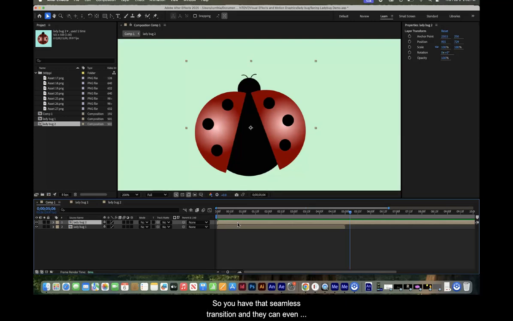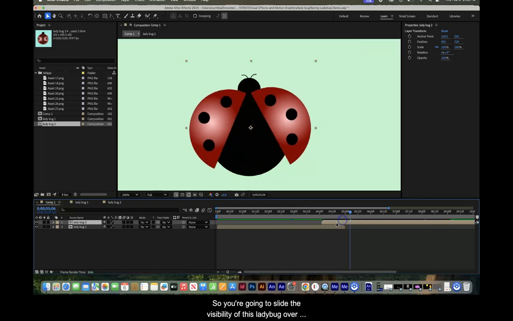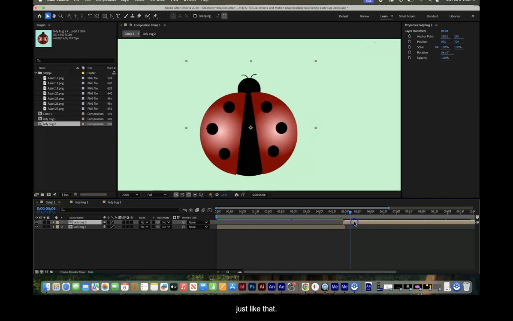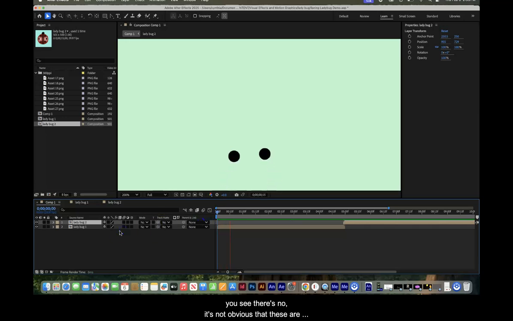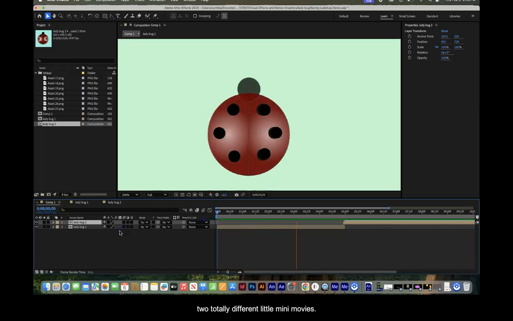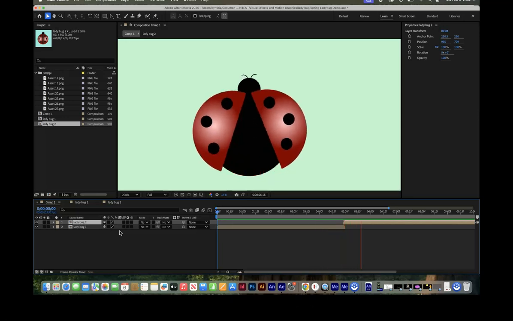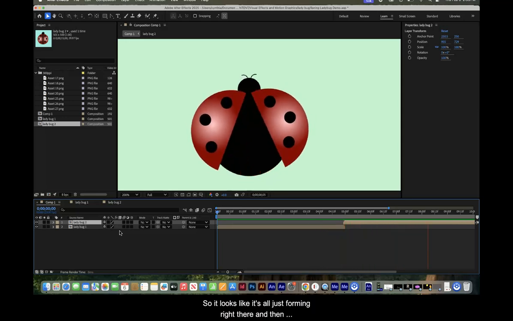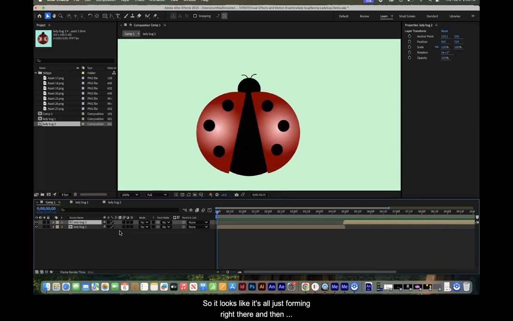And they can even overlap just a nano smidgen. That'd be even better. That way you don't have a little pop of nothingness, which people may or may not see. So you're going to slide the visibility of this ladybug over just like that. So that when you play these back and forth, you see, it's not obvious that these are two totally different little mini movies. So it looks like it's all just forming right there and then coming to life.